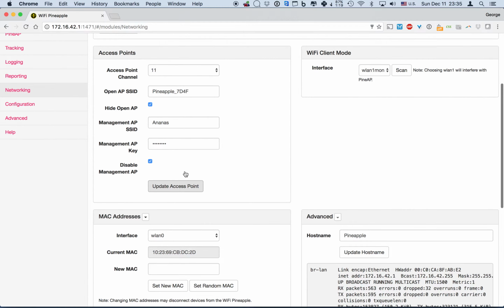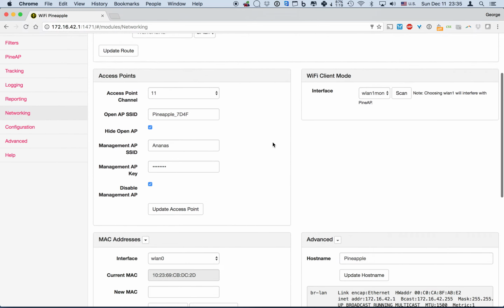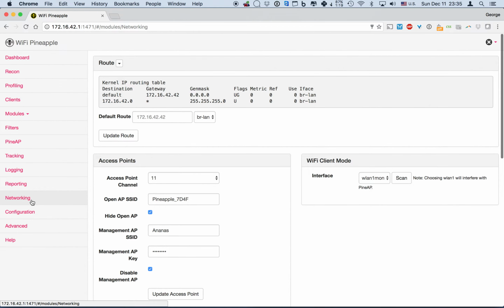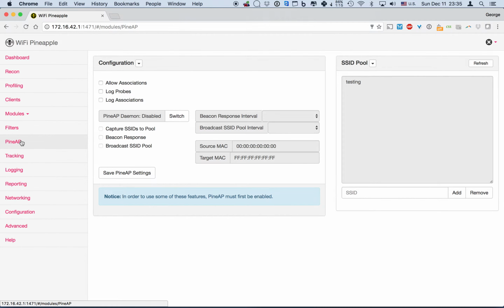Of course, in that scenario, it doesn't really matter. It's just a good measure, let's say. Now we can see that we can, of course, very easily change the MAC address of every interface, so we can do whatever we want. We can potentially change it to the same as the access point that we want to pretend to be.